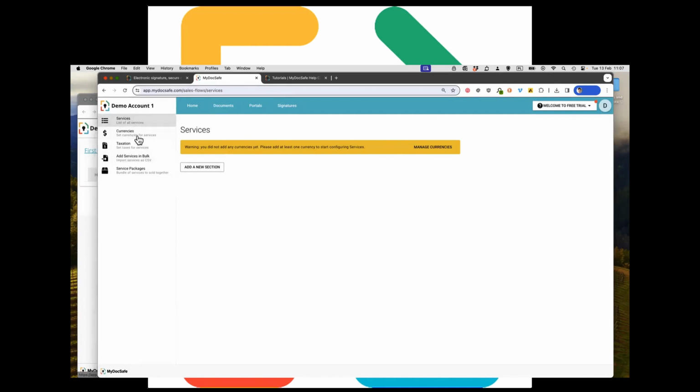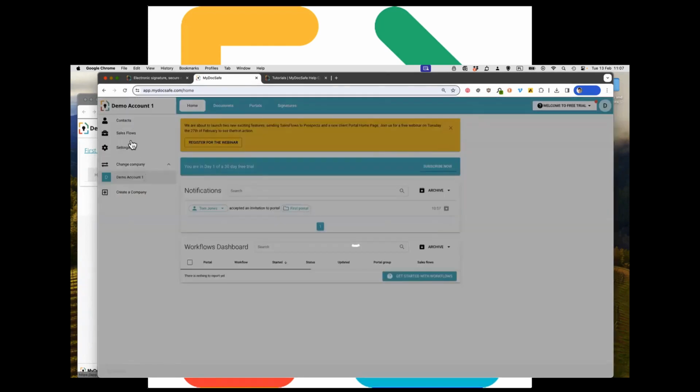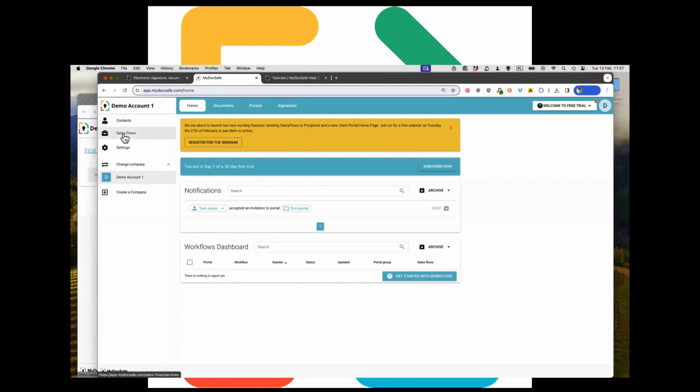The sales flows is where you could keep your services, description of your services and prices, how much you charge, the taxation, etc. You can build those manually or actually upload a CSV file so that they will be imported really quickly. And then you could use those services in portals to actually enable them and offer them to clients as a quote or as a request for payment. So that's where actually the settings for those services live.